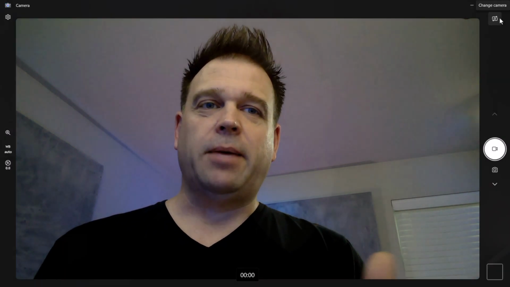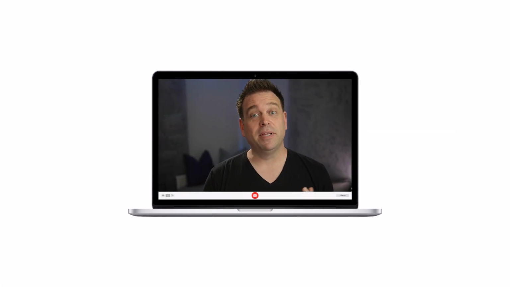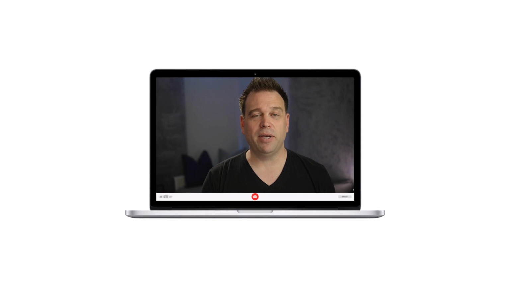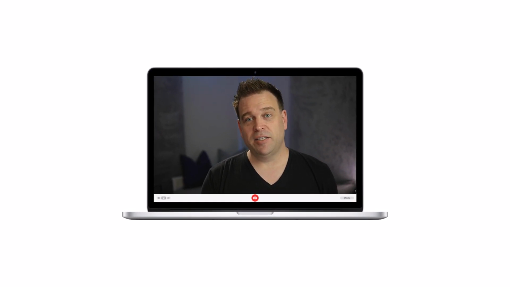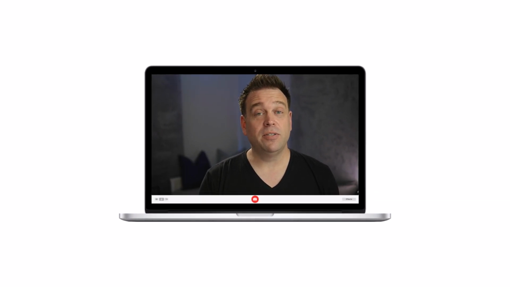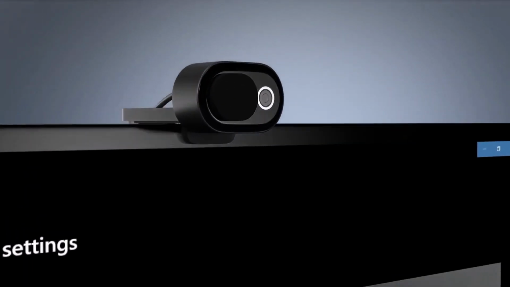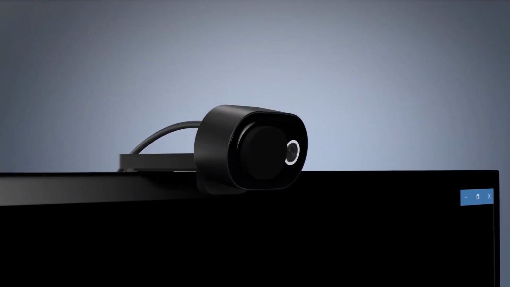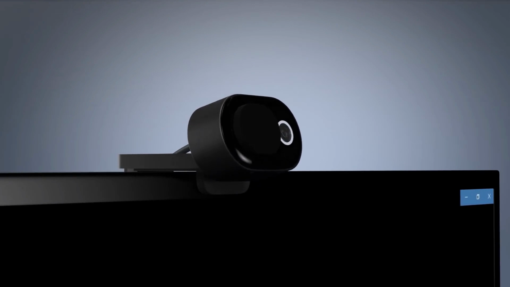By the way, if you're using a Mac, you can use the Photo Booth app in the same way that I'm using the camera app in Windows here. And this process is the same if you're not using your laptop's built-in camera, but instead have a separate webcam with an integrated or separate microphone.